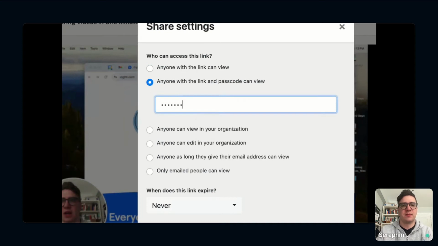Only people that know the password and write Crowdcast can actually access it. Only people in your organization can view, so they need a Zight account. But if you want to keep things really private within the company, then I would encourage the rest of your team or your company to get a Zight account.